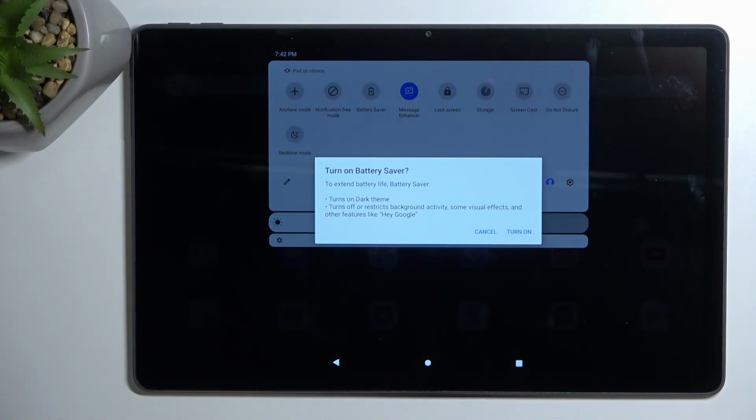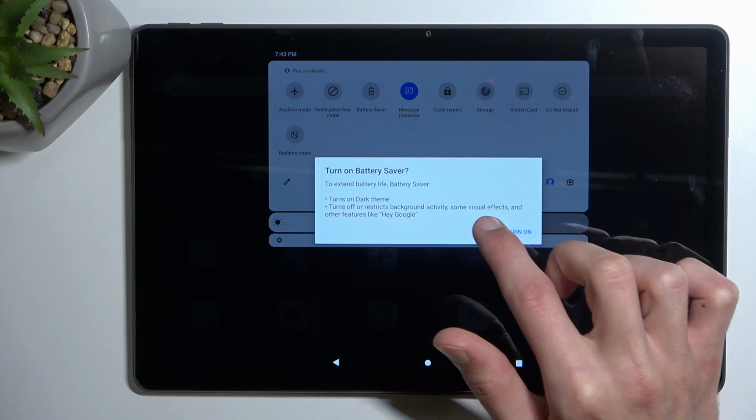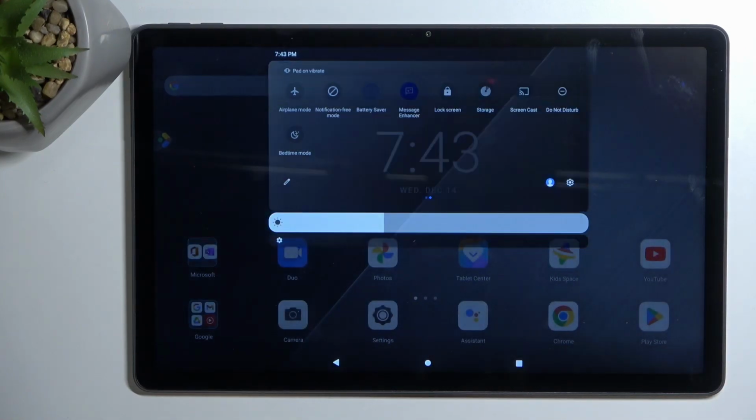It gives a quick little notification on what it will change. So we have things like turns on dark theme, that turns off or restricts background activity, some visual effects, and other features like Hey Google. Just select turn on, and there we go.